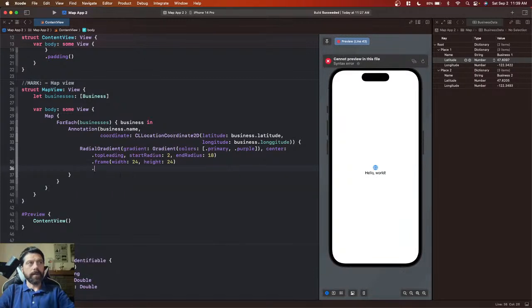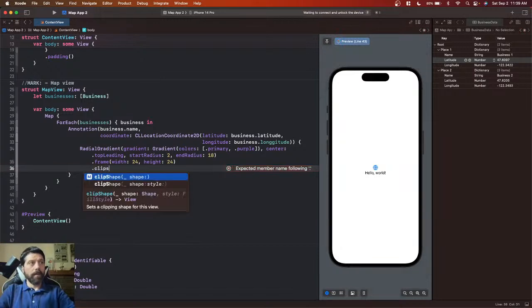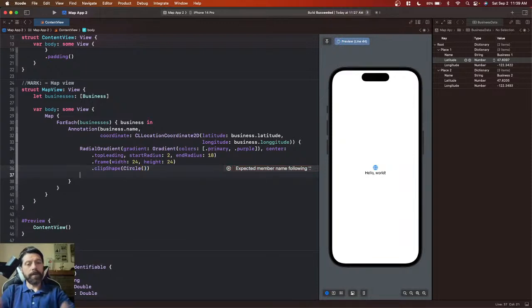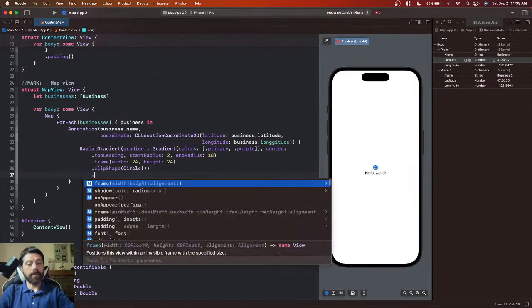Because the radius, I think by itself is going to be radial gradient. It's probably going to be like a rectangle. So we're going to go clip shape. And we're going to give it a circle. Like I said, make it look kind of like a ball, but I mean, you can do anything you want. And we're going to give it an overlay.